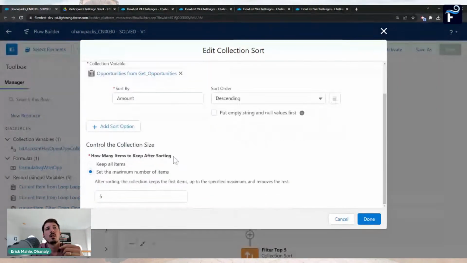However, the collection sort element also allows you to set the maximum number of elements. So this is how we get to that top 5 that the challenge requests. But most importantly, and the mistake that I made that I've seen a couple of folks make as well, if you try to say, oh, well, I'm going to run this right here at the top.